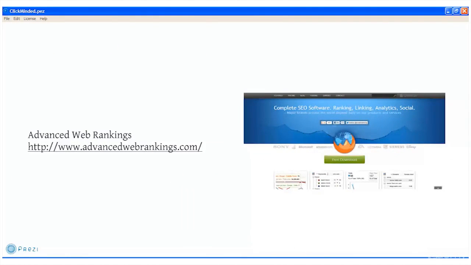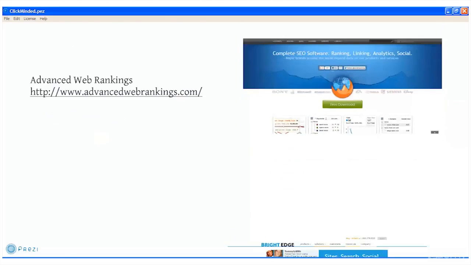Definitely an option. Another great paid option is Advanced Web Rankings. This is what I'm currently using right now for some of my personal sites. It's worth checking out. Most of these types of software you can initially try for free, but Advanced Web Rankings is a really good one as well.